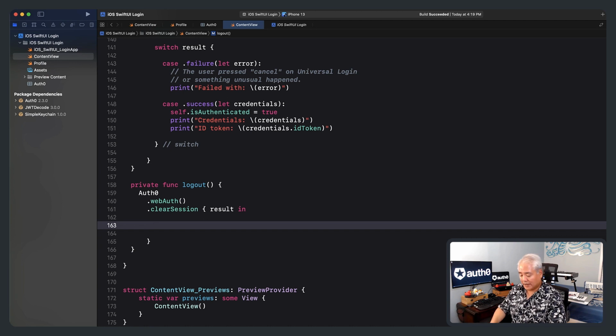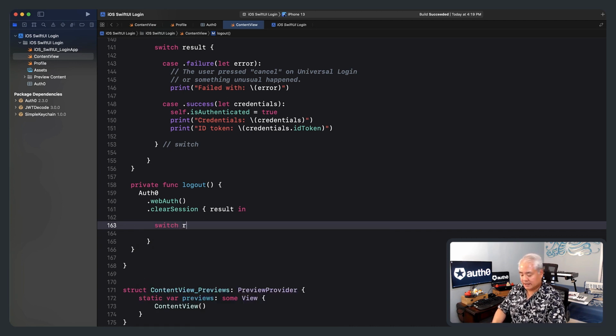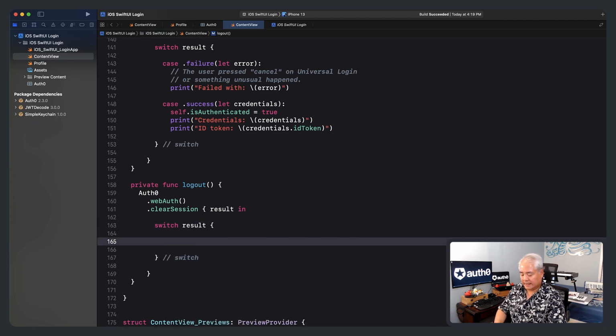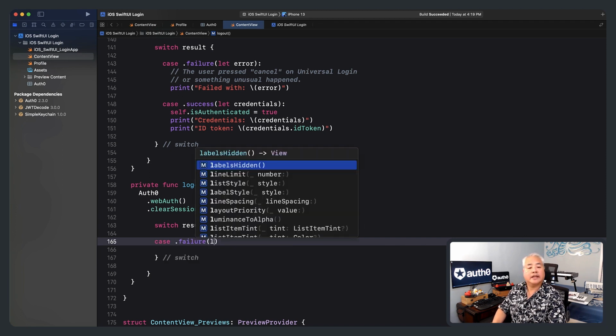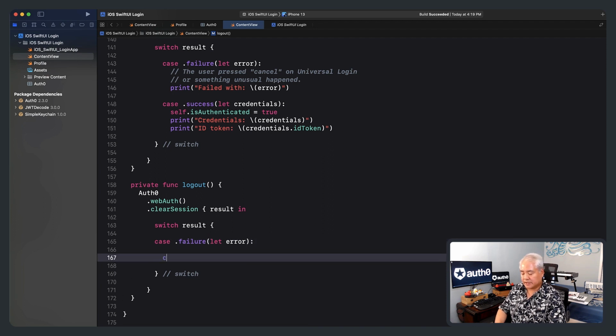So we're going to do that again, just like we did with login. So I'm going to use a switch statement, switch result, and handle the failure case. So case failure, and failure does provide us with an error parameter. And then there's case success. This time, unlike in login, there's no parameter. Success just means we're logged out.